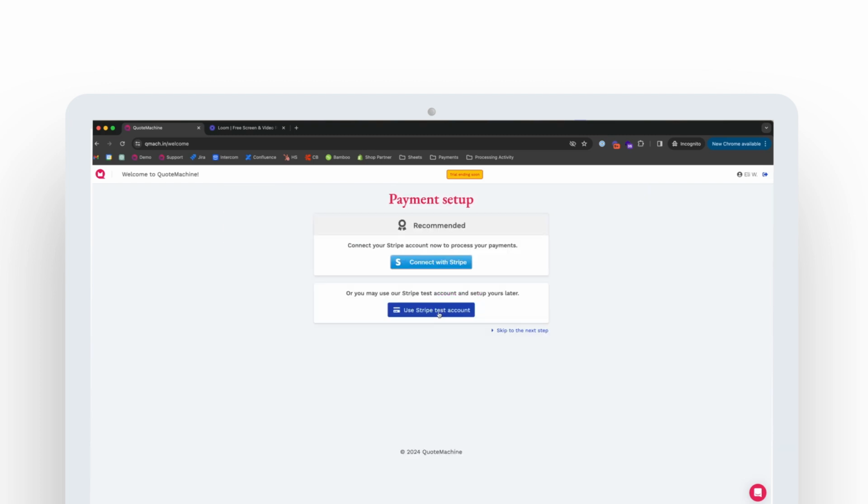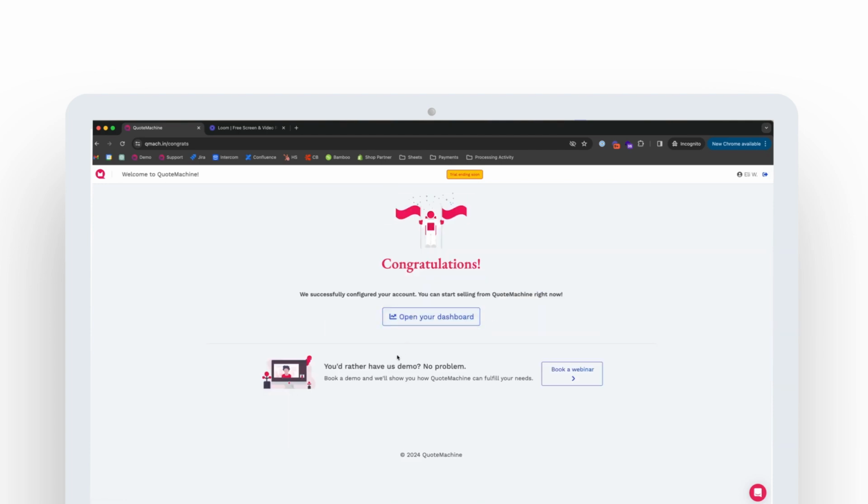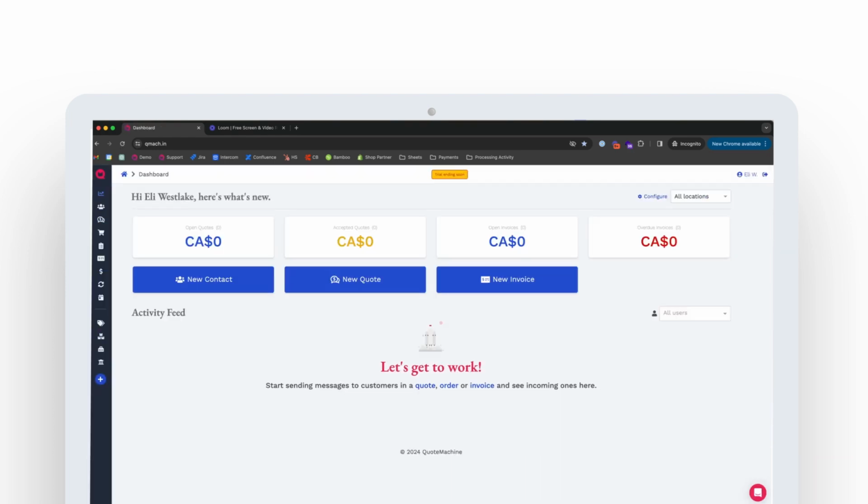Once in this place, you can choose to use a Stripe account, or you can choose to use our own payment processor, QuoteMachine Processing, which is available in the United States. You'll also be able to book a webinar with our dedicated team, potentially myself, to do a demo, or you can skip immediately to the dashboard.